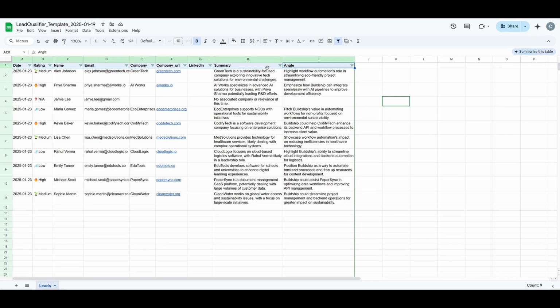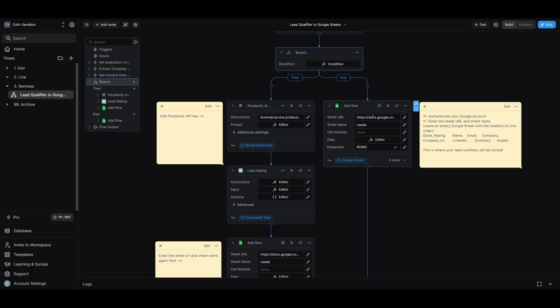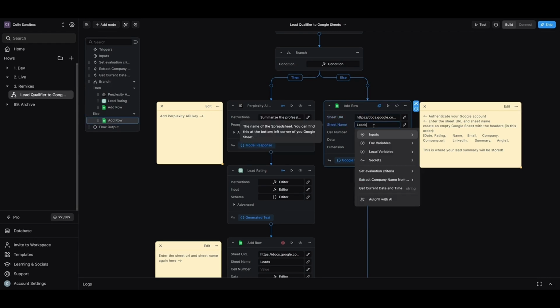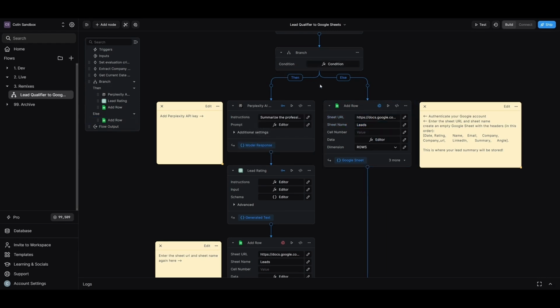This is what it should look like. Just copy the sheet URL and paste it in here to replace this, and make sure that the sheet name matches.